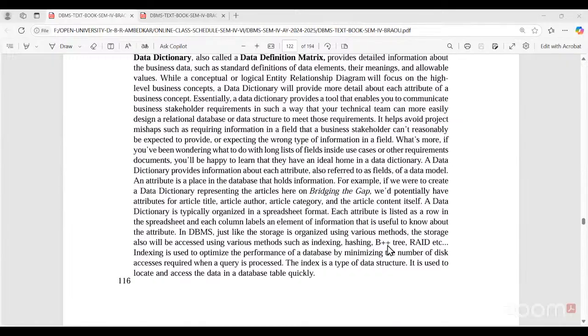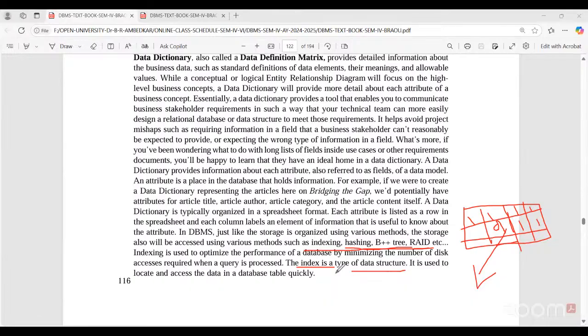So this is the introduction to database access. What we understood from here is that there is a database, and in the database there is data. If you want to access this data, we apply methods: indexing method, hashing method, B plus tree method, RAID method. Here, the indexing method is a type of data structure, and by using it we can access the data from the database table very quickly. This is what the indexing method is applied for.